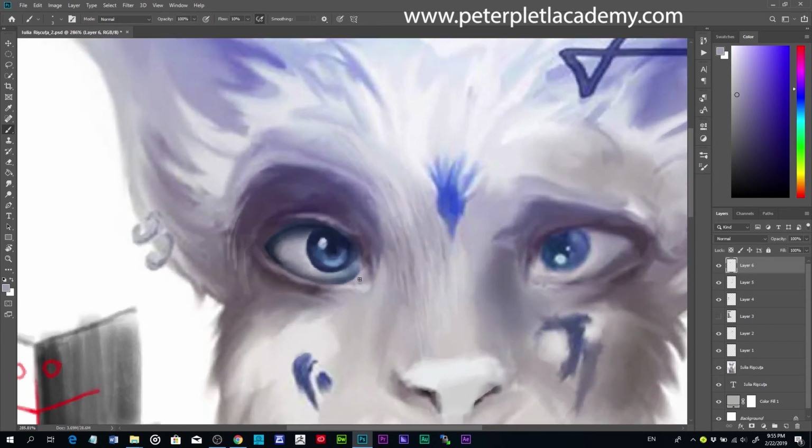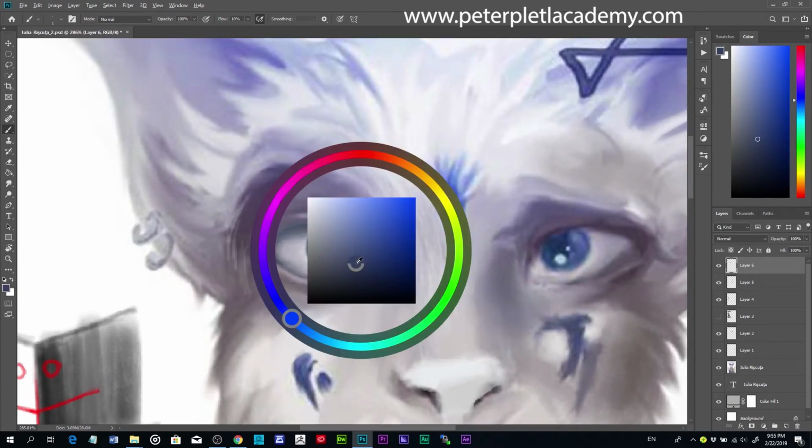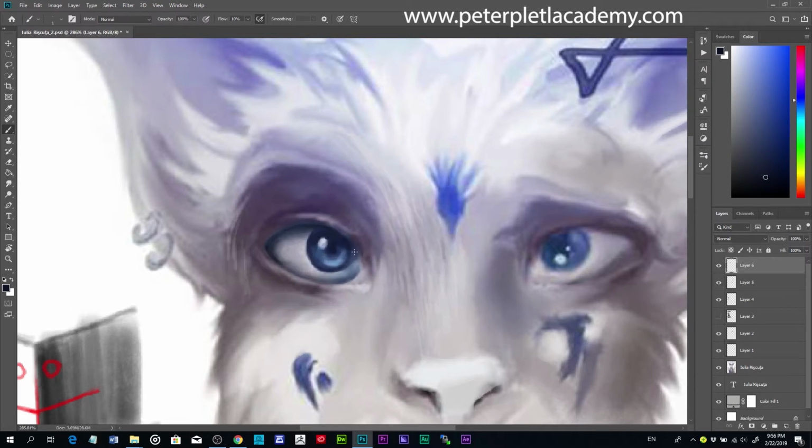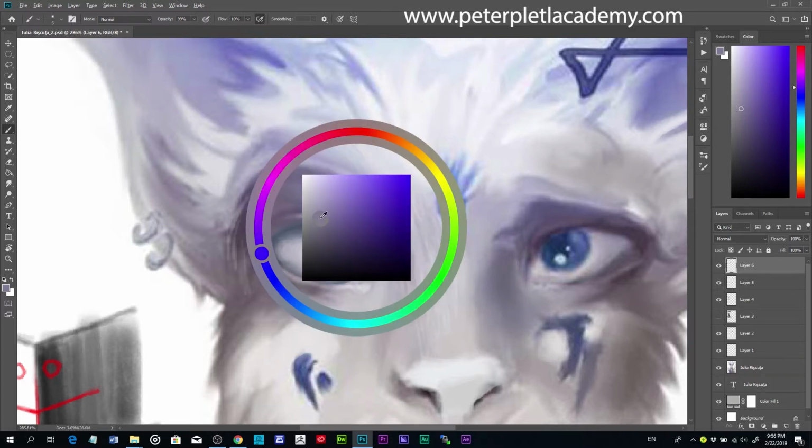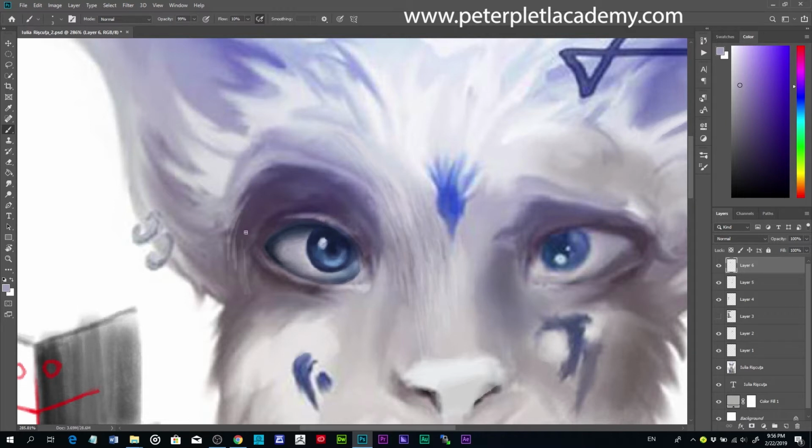Okay, so we have the same thing here, something darker, not too dark. Okay, and we can put some light in this part. Right.